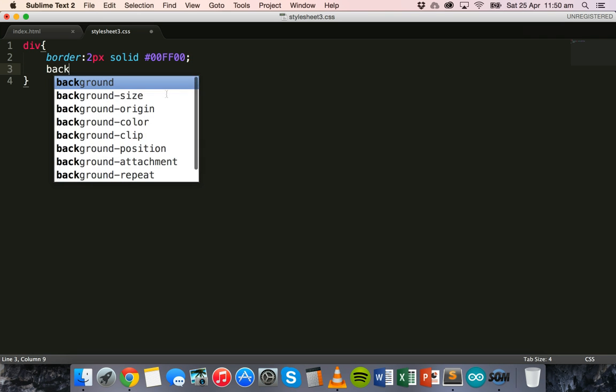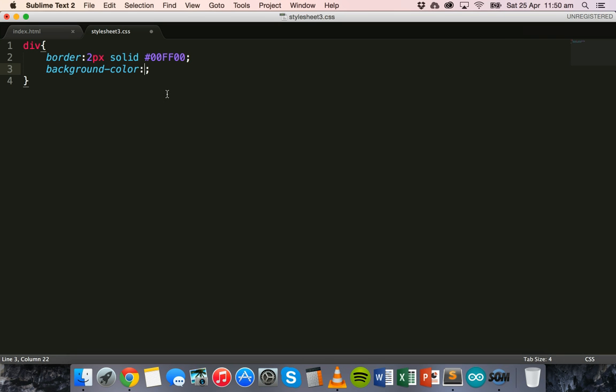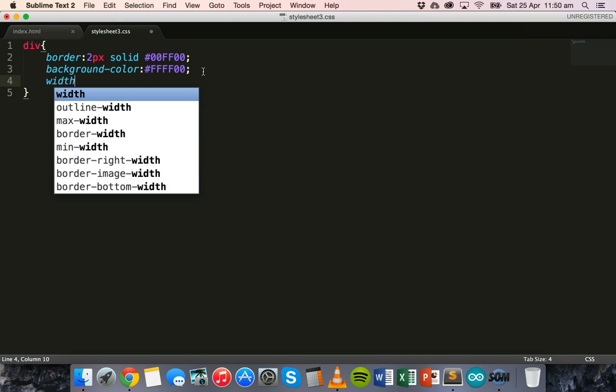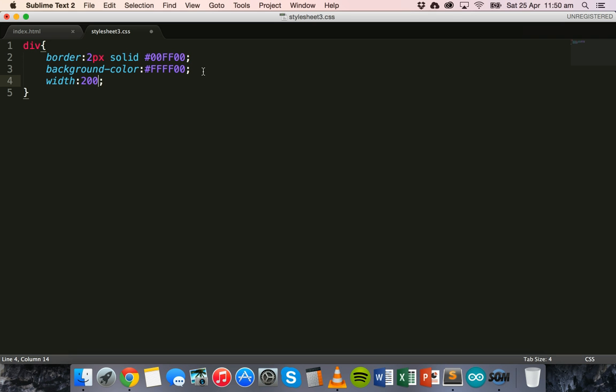and we'll add a background color, and that will be yellow, and the HTML color code we'll use is FFFF00. And then the width of this div will be 200 pixels. Okay, so save that.